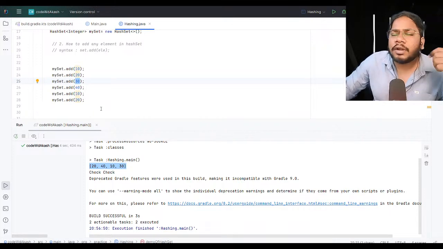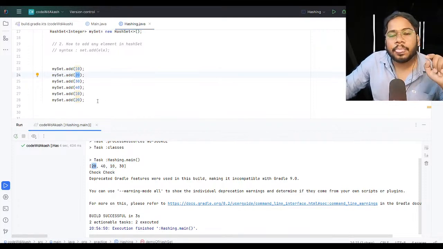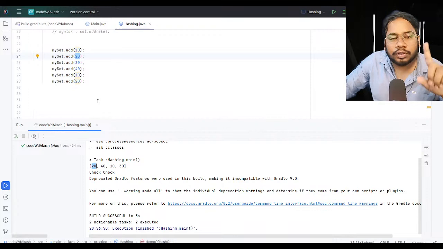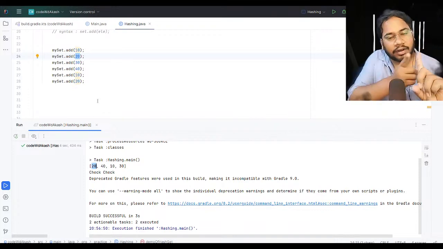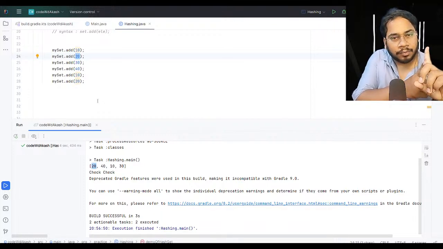But there is one thing to be noted. What is that? There is no proper order in which these elements get added. We have added 10 first, but it came at the third place. Similarly, we added 20 at the second place, but it came at the first place. So this is to be noted: the order is not mandatory. We have learned three things: how to write a HashSet, how to add elements into a HashSet, how to print a HashSet. And in a HashSet, the elements are unique. The keys are unique.